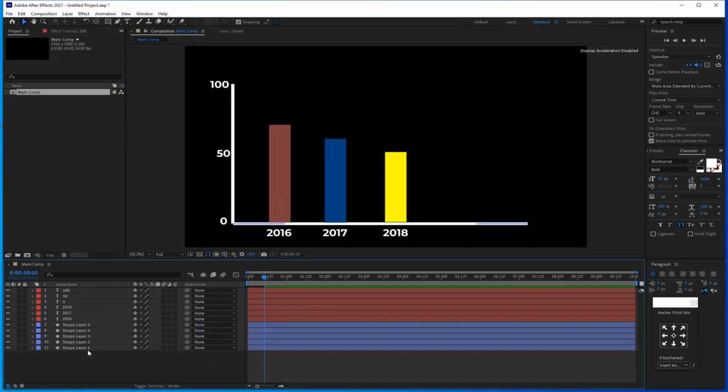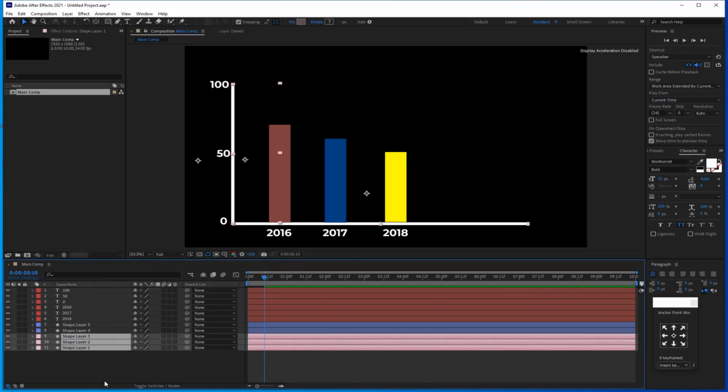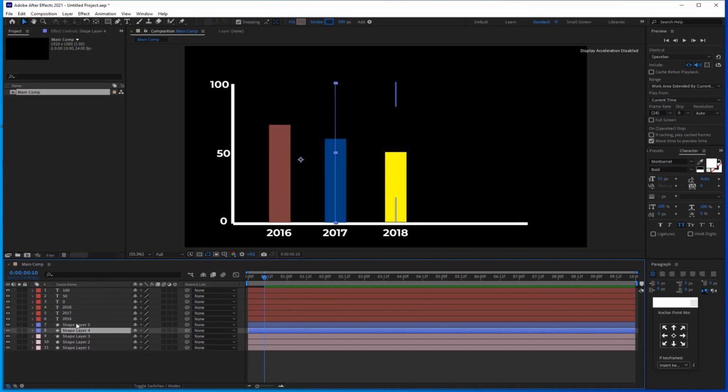Now check the preview. Adjust the layers for animation and the layers will appear one after another. I am skipping this part so you don't have to wait.